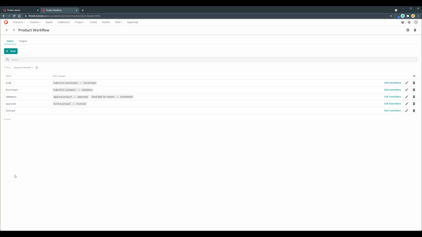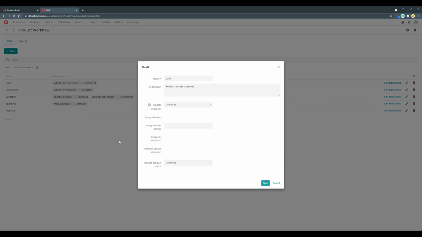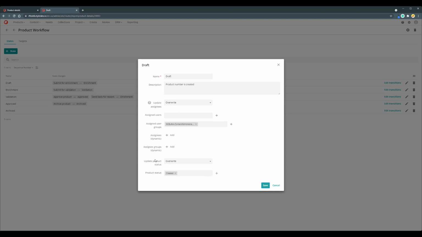Now, the way it works is it's all based on states. So we have these 5 different states here, which all have their own transitions. The first is our draft stage, which is going from submit for enrichment to the enrichment phase. And if we click in on that, we can actually see how that's built out. We have a few options here, including the name, description, how we want to actually assign the different users, and the users that we want to assign. We can also do dynamic assigning.